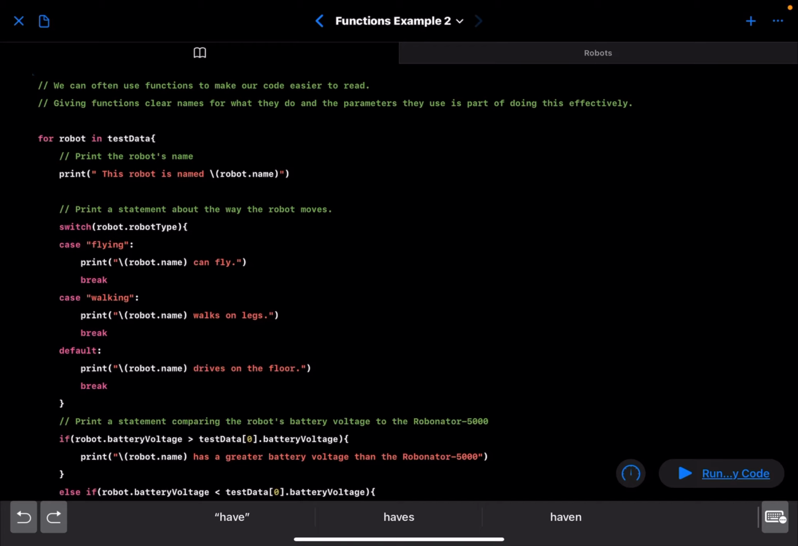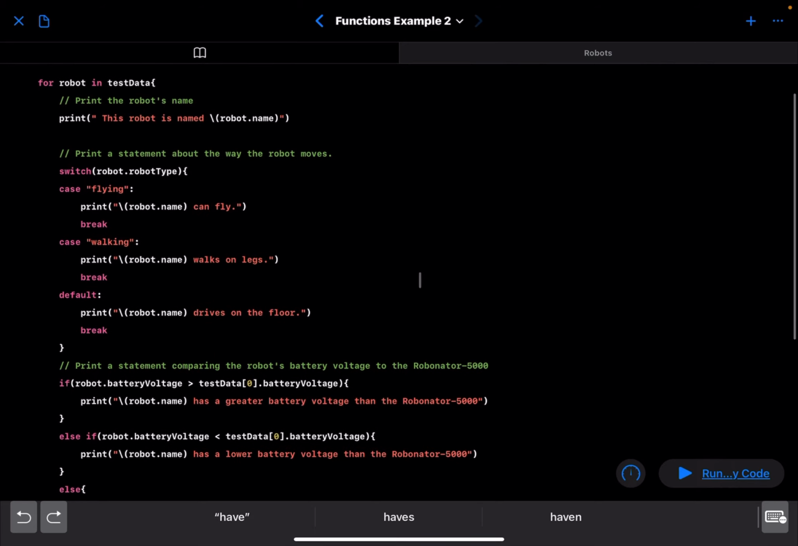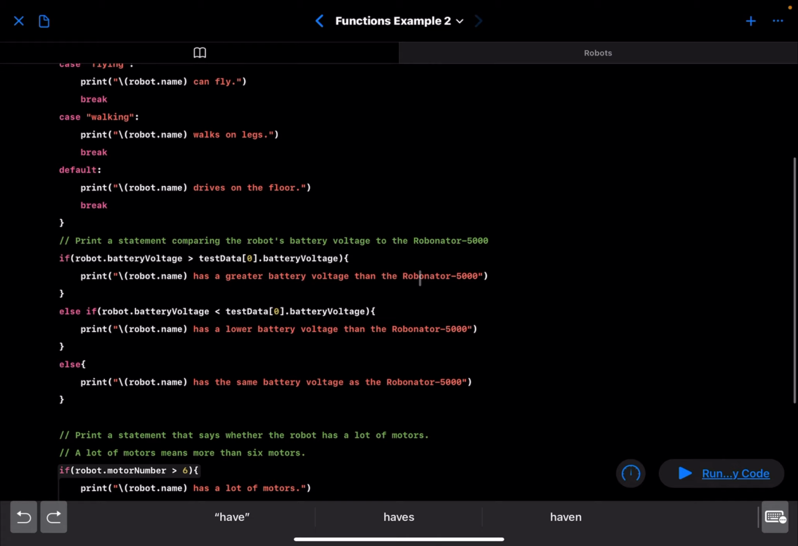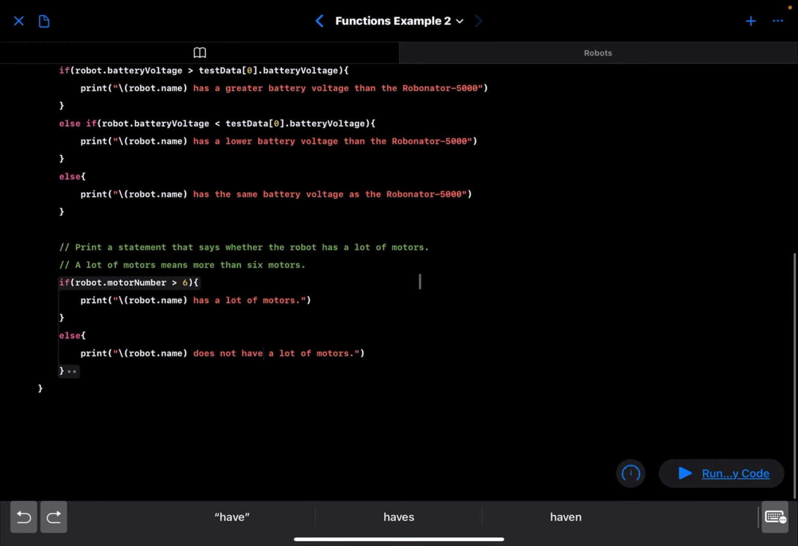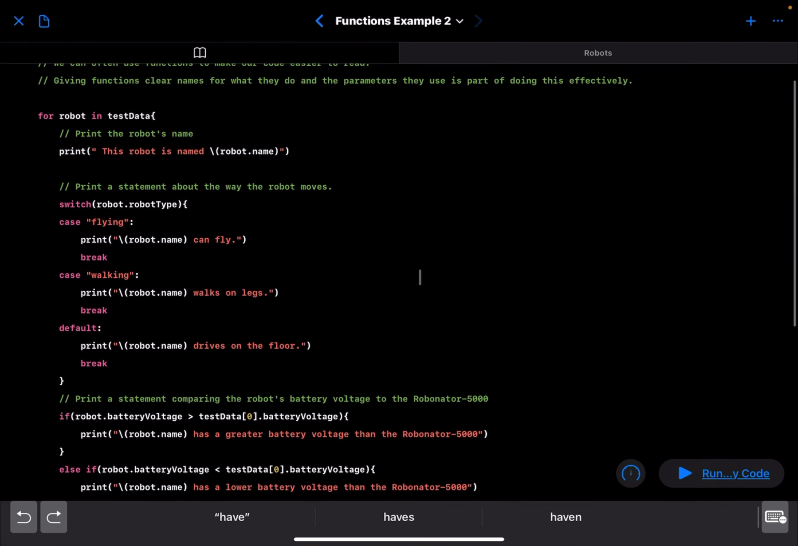To give you more examples of how functions work and how they can be used, I've written a bunch of code here that says a bunch of things about each robot that's in my list. And what I'm going to do is take all this code, move it into a function, and then we're going to see how it actually cleans up the code. And in the end, we're going to take a look at how we can do this even more effectively to tell us important information about each robot.